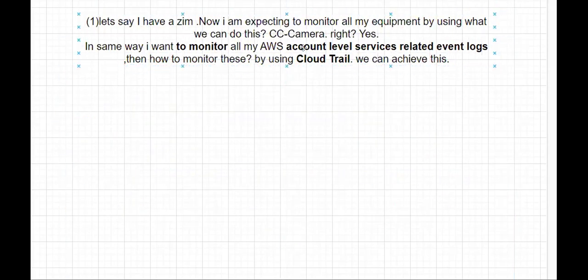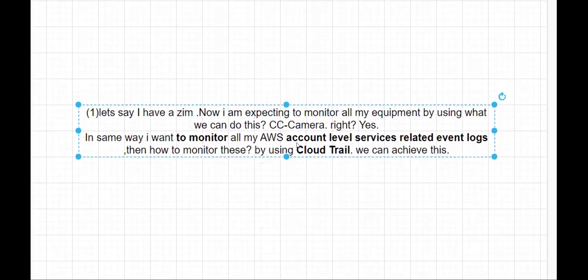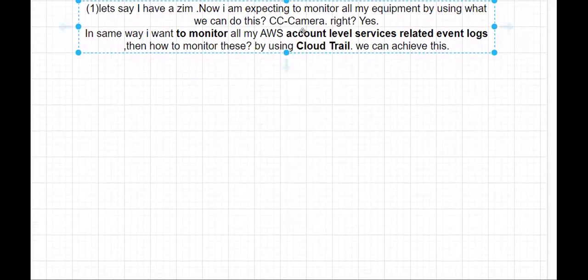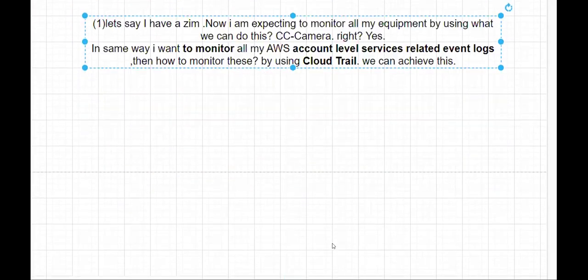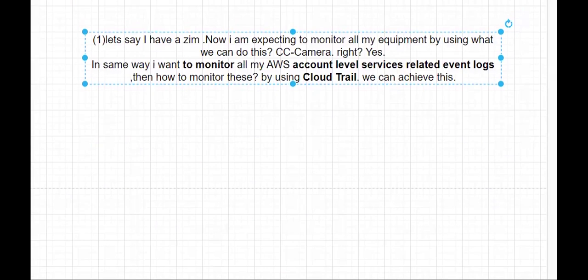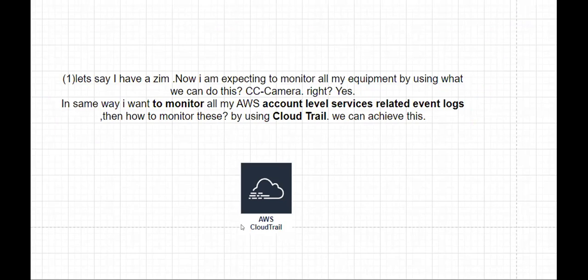You can see, CloudTrail is used in order to monitor account level services related logs. So in your account, however many services you have, those many services related logs you can monitor by using this CloudTrail, right? Yeah. So let's see how the CloudTrail symbol will look like. This is how the AWS CloudTrail symbol will be.